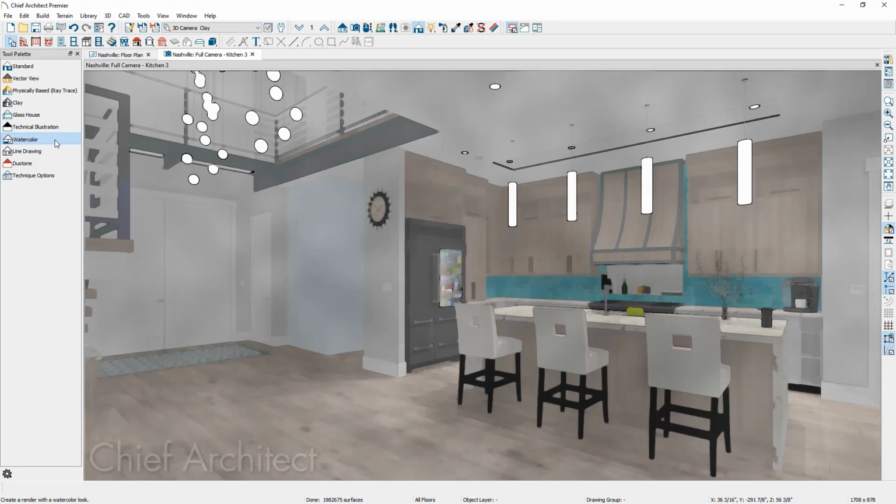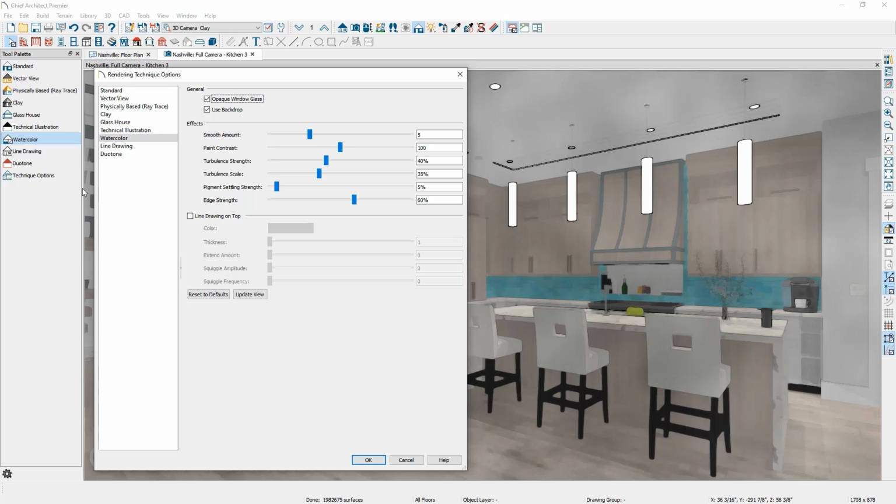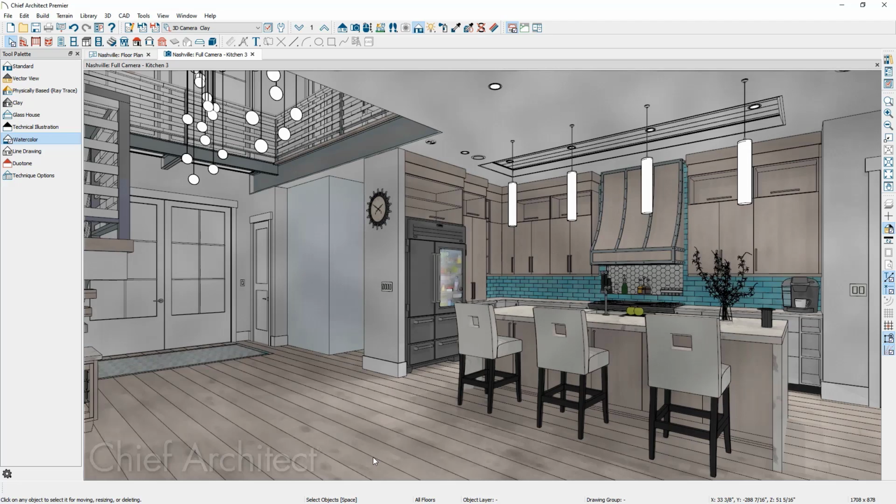Next, if we switch to the watercolor rendering technique, a feature gained in Chief is the ability to overlay a line drawing on top of the watercolor rendering technique, just like how you can with the standard, physically based ray tracing, and clay rendering techniques.